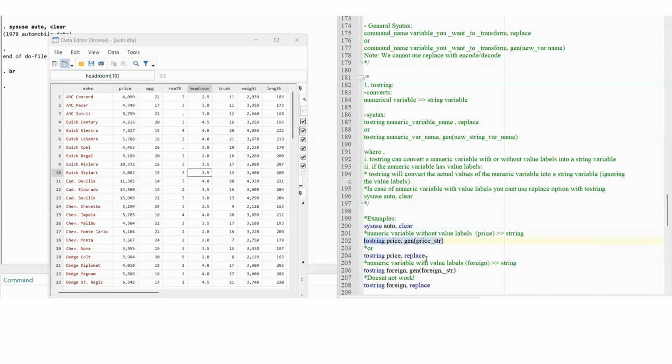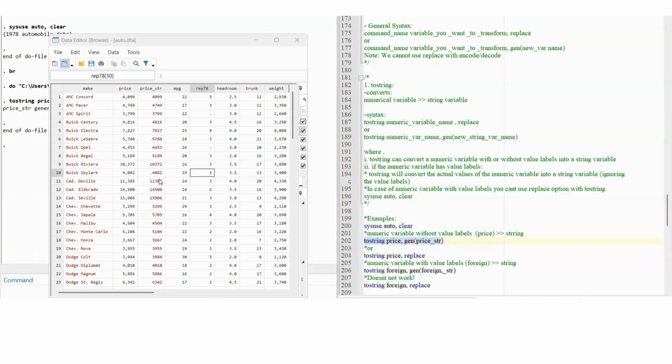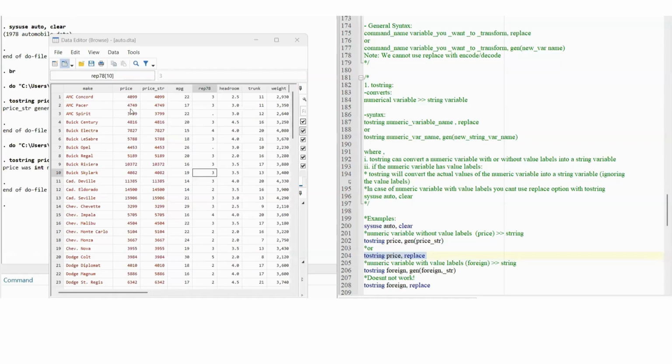So one option is that I can generate a new variable. So I do toString, the command name, the variable you want to transform, which in this case is price, and then you can either use gen or replace. First, let's generate a new variable. Because I'm using gen, I have to specify a name for the new variable, let's say price underscore str. So see over here, Stata has created a new variable, price underscore str, which is the same variable as price, but in string form as the color red denotes. Or instead of creating a new variable, we could have just replaced the existing price. When I run this command, it did not create a new variable. It just converted the existing price into string, where the color changed from black to red as it changed from numeric to string.